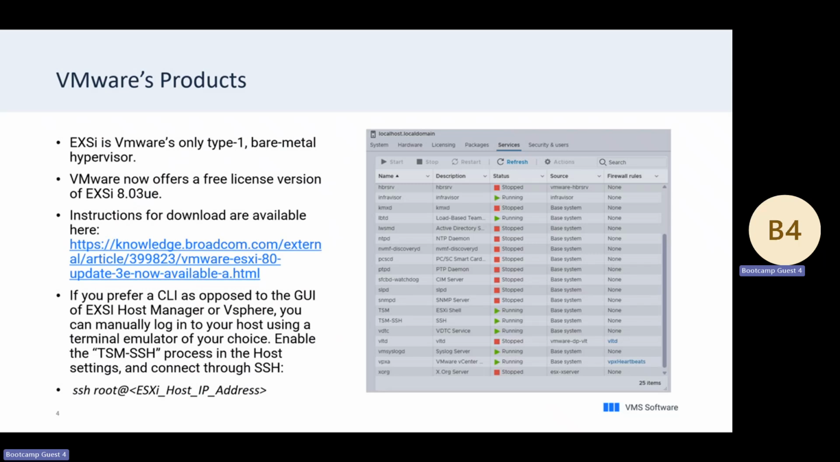All you would have to do for that when you are on ESXi Host Manager and you first install is just make sure this TSM-SSH process is running. If you have that running and your host has a NIC and is connected to the internet, you just get on a terminal emulator of your choice and you would hit SSH root and you put in your host address that you use to log into the host manager.